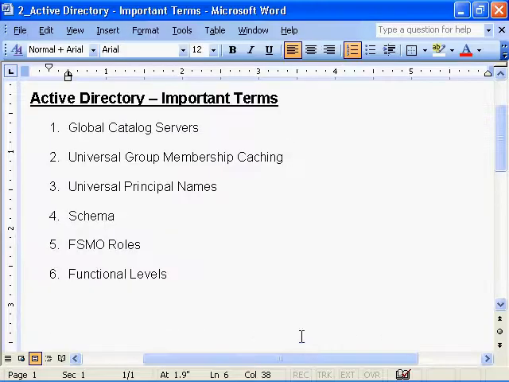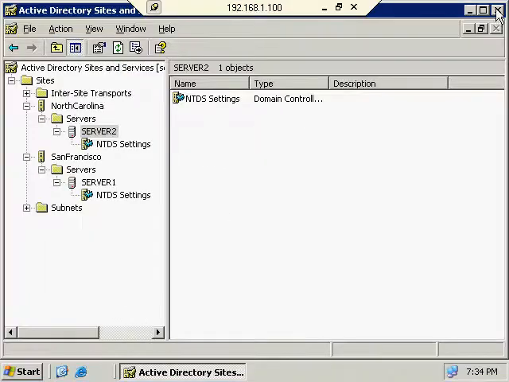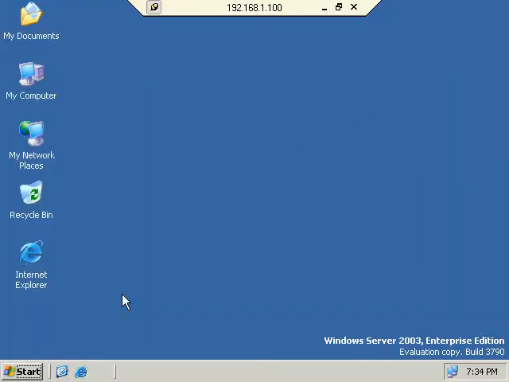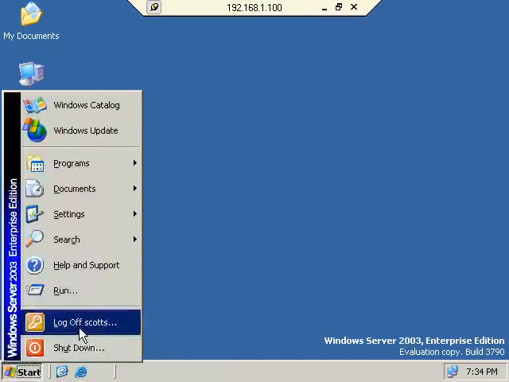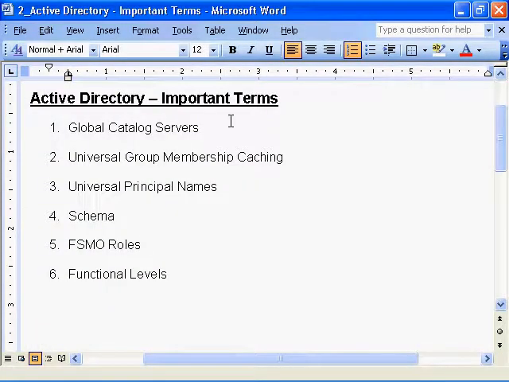Let's go back over to our important terms here and see where we are right now. The next one here is universal principal names. A new feature in Windows 2000. Nothing's really changed with it in Server 2003, but this is something that I find students aren't really that familiar with or comfortable with, but I think that it's helpful to understand this. So I'm going to log off this domain controller here first because we're going to need to log back on in a second. Okay, so we've logged off this machine. Now we're back over to our XP machine where we're actually doing the video recording from.